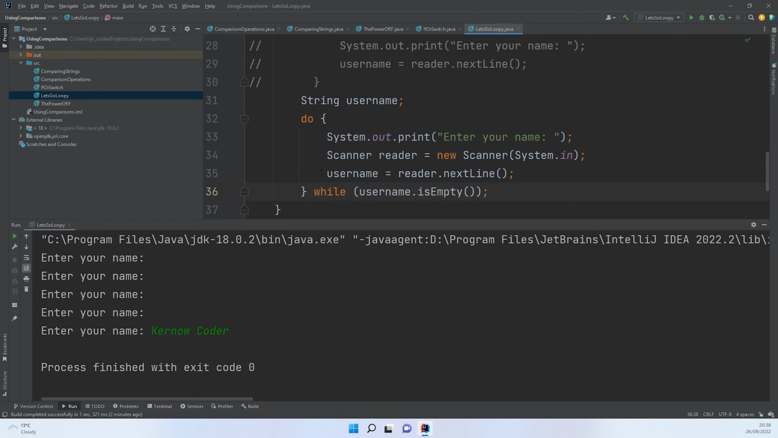Now if I run this, what is your name? Return. What is your name? Return. What is your name? Pop in a name. Kurno Coder. And there you go. All working. So that is your 3 loops. So we've got your for loop, your while loop, and your do while loop.